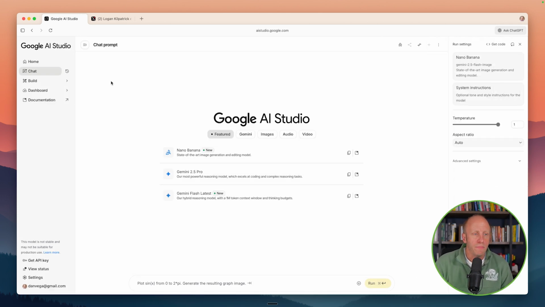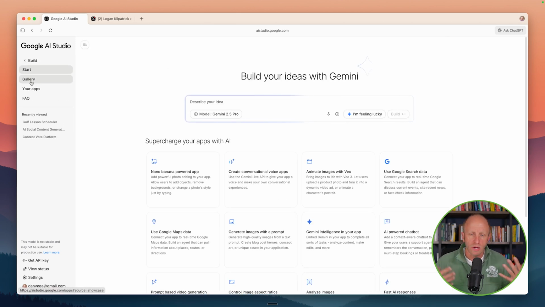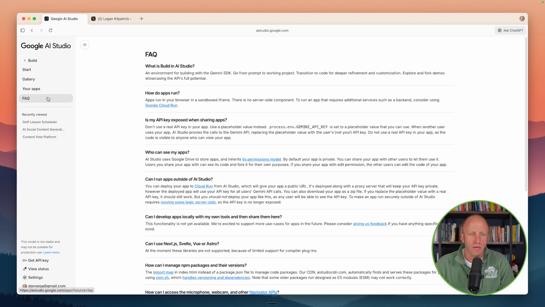So that's chat. But now they have this new feature called build, which is really a way to do some vibe coding. Now there are some limitations to this. This isn't fully featured yet. If you go into the FAQ, you can run through and see how the apps run, because you can save your app and then deploy it. You could send it to GitHub, you can deploy it on Google Cloud Run. You can do a bunch of things.